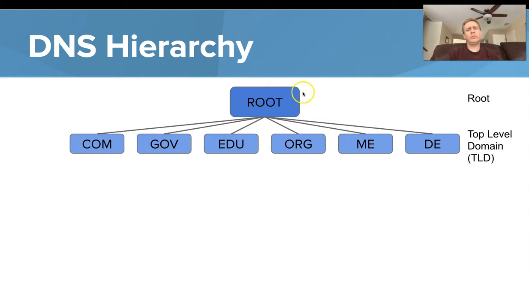And where you only see one root server here, on the actual internet there are more than just one root server. I believe there are maybe 13 or 14 root servers on the internet, but they all know the same information. And what those root servers can find are where all these other servers are located on the internet.